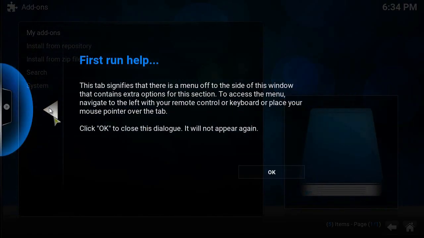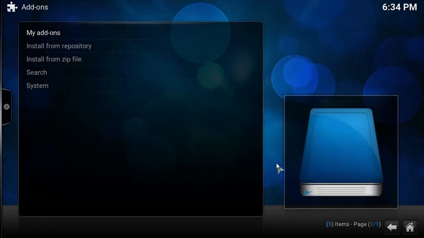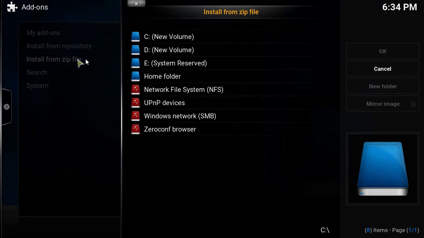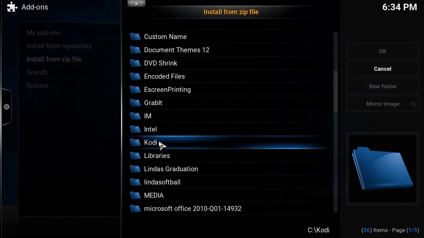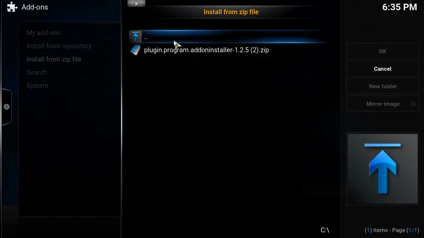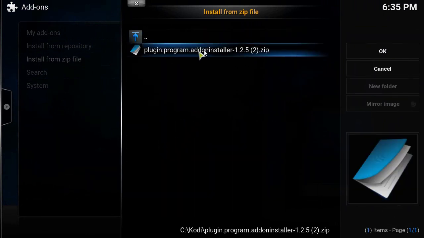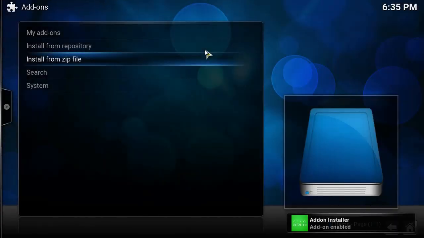You're going to want to go to System, Add-ons. All right, click OK. This is the first time you have Kodi up and running. Install from zip file. All right, this is why I say to download it to the C drive. There is no desktop. Go down, I made a folder, Kodi. And here it is, Plugin Program Add-on Installer. Click that. Look down here to the bottom right.